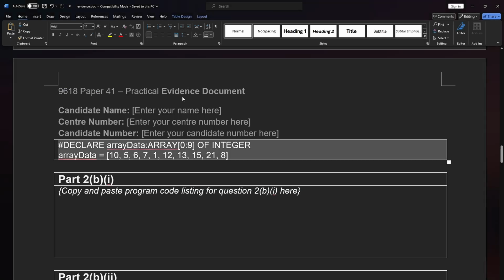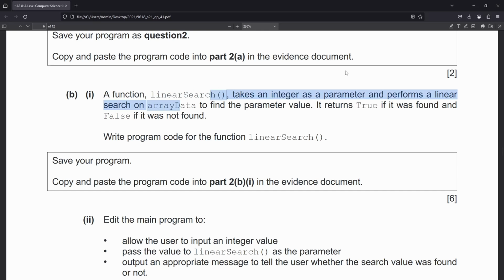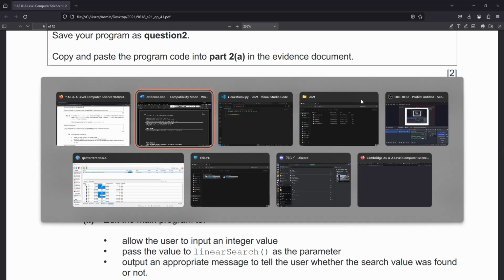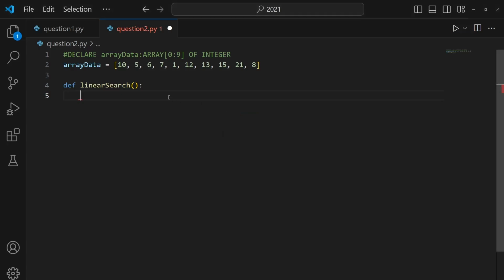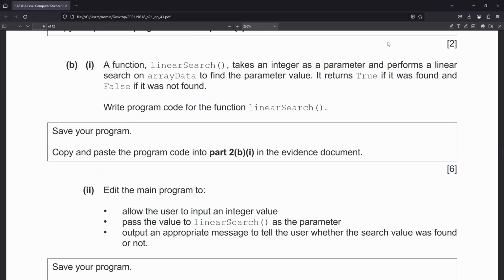So in this case, linear search, the function takes an integer as a parameter. Okay, so it takes an integer as a parameter. So let's just call that data to find. Now the array is global, so we must declare it as global inside the function. And then it performs a linear search and returns true if it was found and false if it was not found.